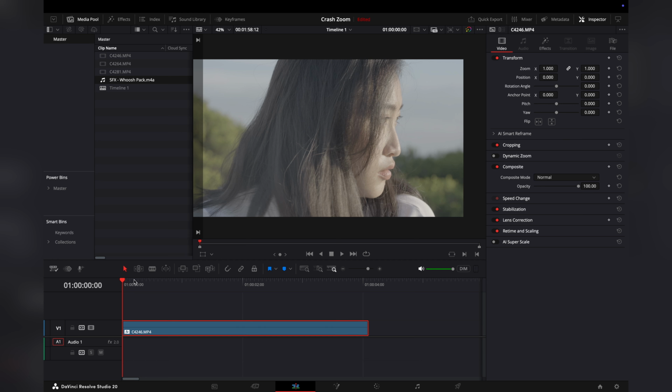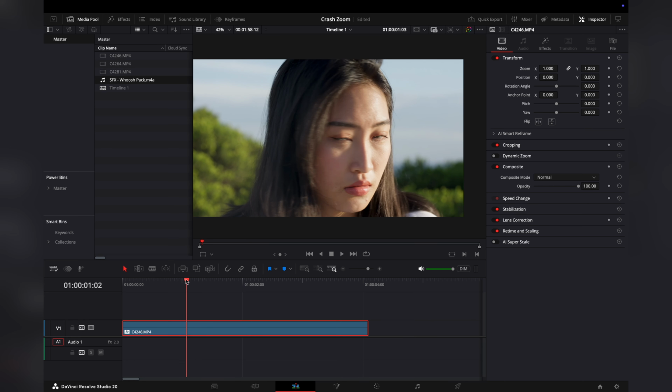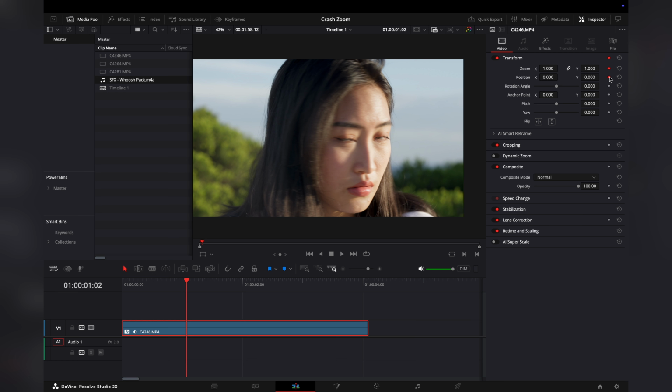the camera lens. What we'll want to do is go to the point just before she makes eye contact. So maybe like here, and we'll go up to the right side in our inspector window. We'll go to our transform and we'll just turn on our keyframes for the zoom X and Y and the position X and Y as well.